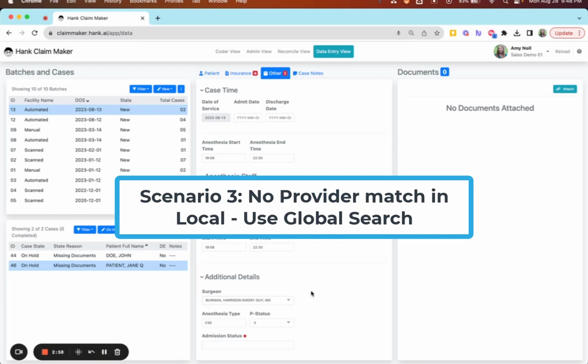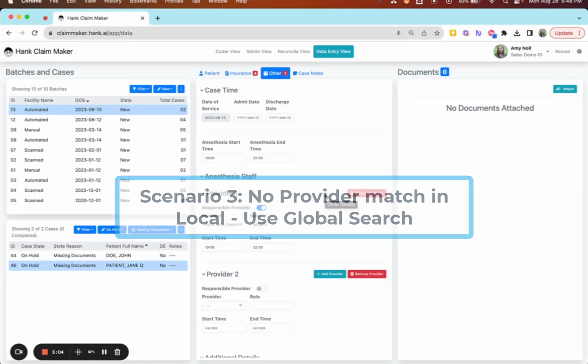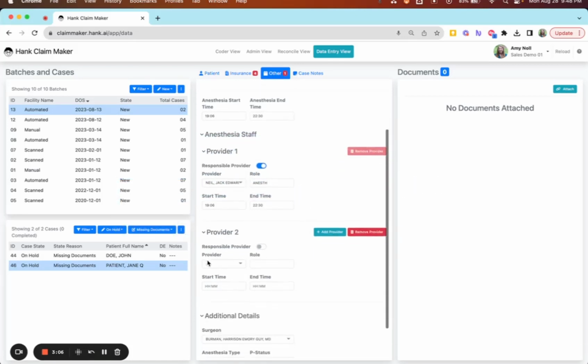The third situation that you will run into is going to be the fact that you have a missing provider field. So here we have a second provider that has no data in it. And when we go to type ahead, we notice there are no providers saved under that name. So what we will need to do is click Advanced Search.